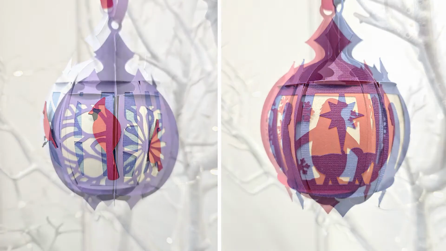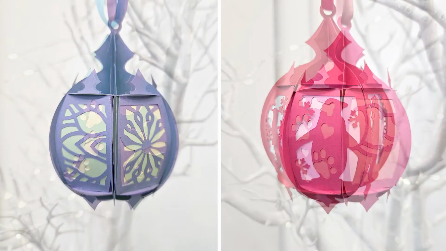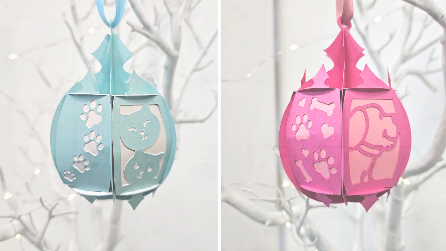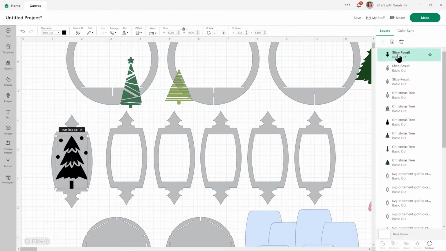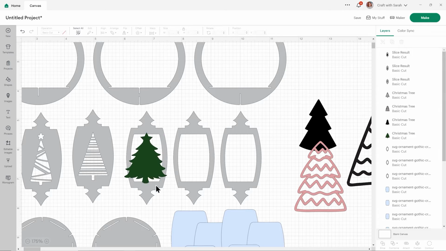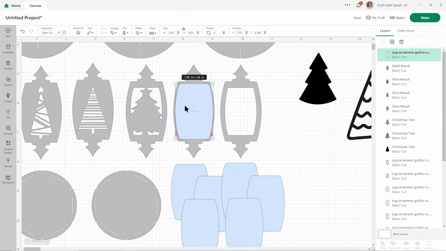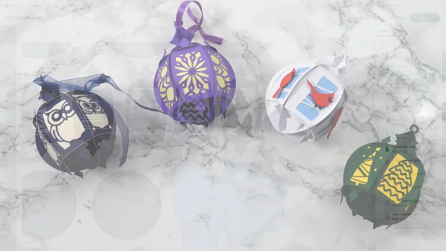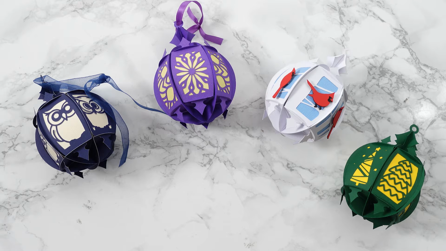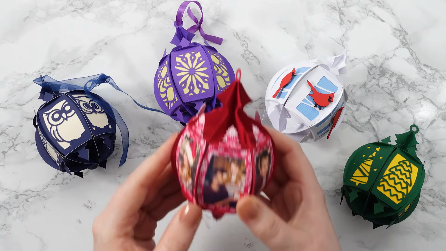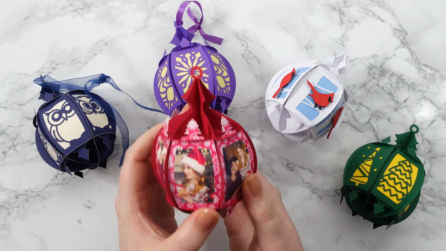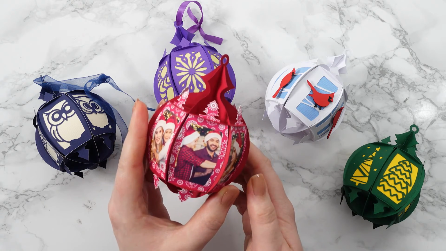In the first video, I shared some pre-made designs with you and showed you how to put them together after you've cut them out. In the second video, I provided some blank template ornaments for you to design your own using the images in Cricut Access. And now we're on to part 3. We're taking that designing one step further and creating custom photo ornaments using Cricut's Print Then Cut feature.